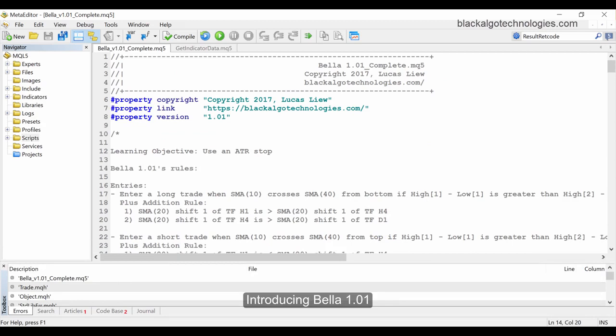Introducing Bella 1.01. Basically, this EA is Bella 1.00 plus ATR stops. I have already implemented the ATR stops in this EA, so we are just going to analyze the code.